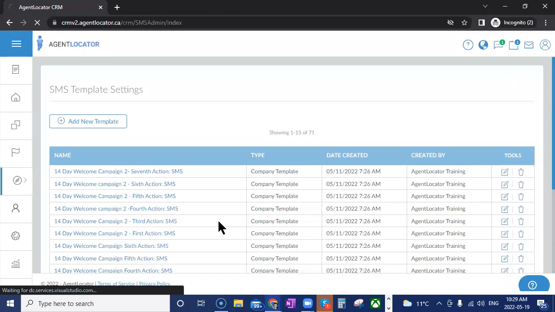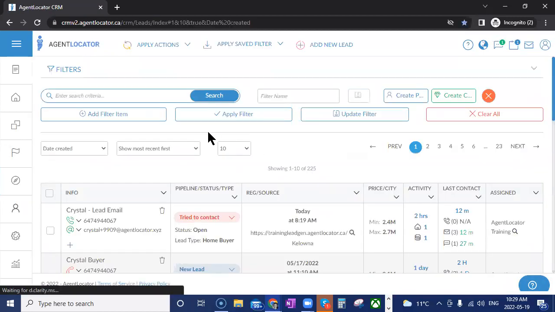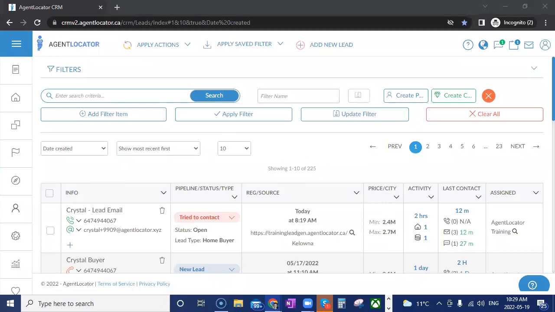Now, again, you can easily click on a lead to select those templates to send to them. You can also send those emails or SMS messages, mass to your group. Whether you're going to create a specific audience or you're just going to send it to everyone, just really depends on what it is.